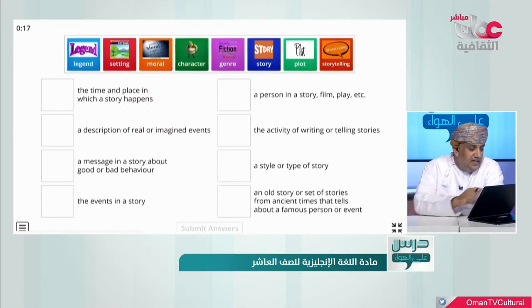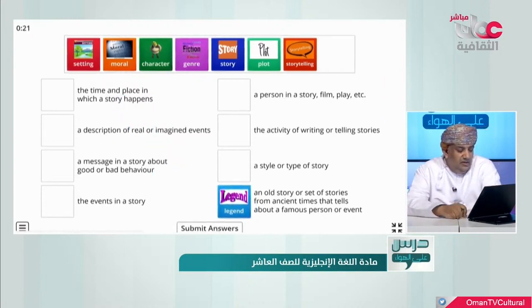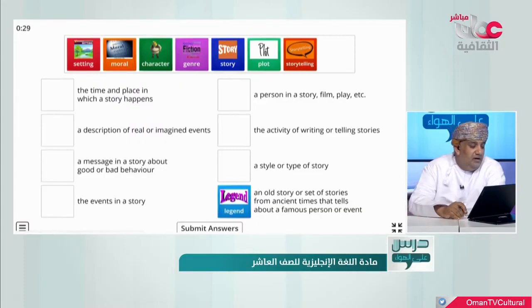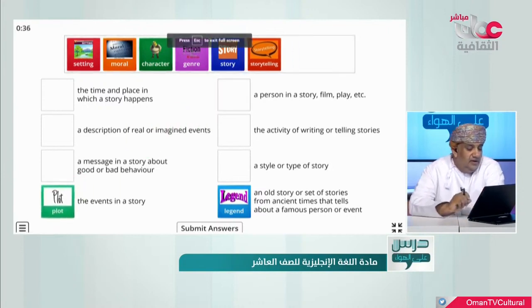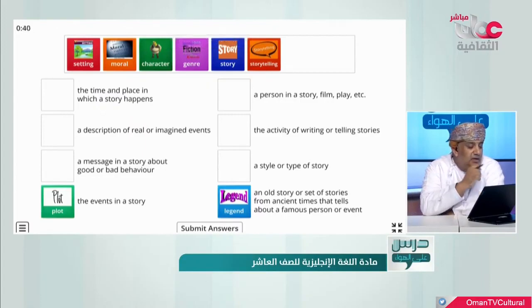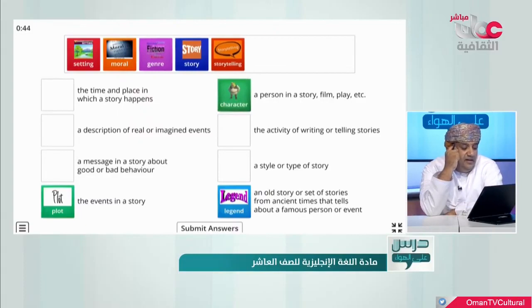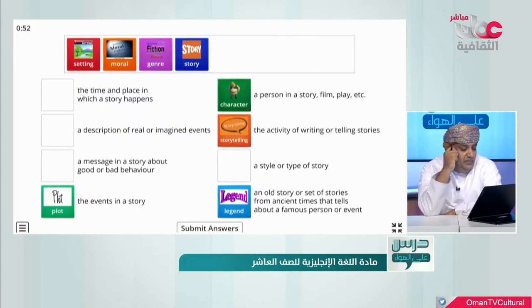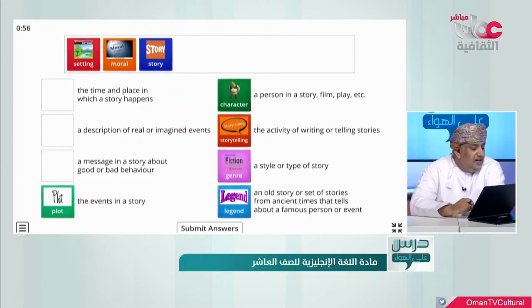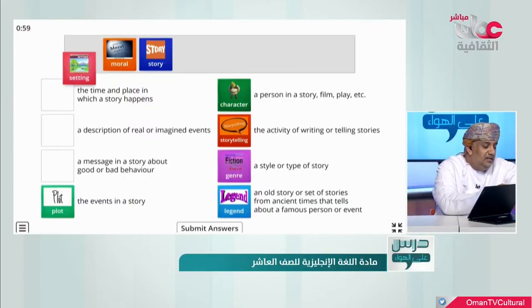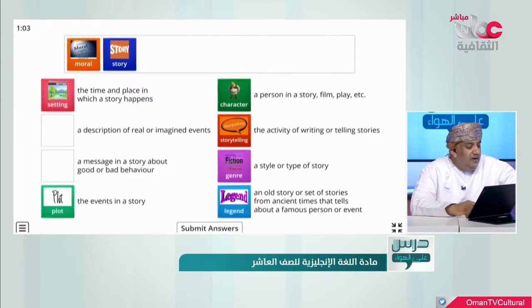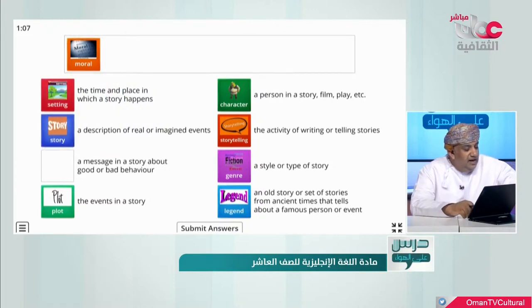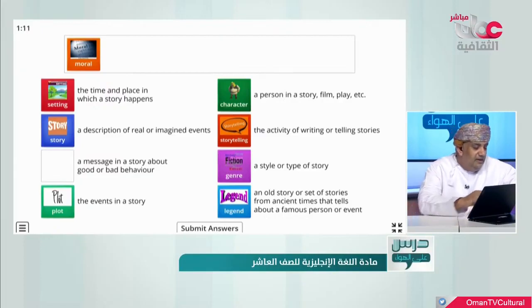Okay, what is it? It's an old story or a set of stories from ancient times. Okay, setting. Where is the meaning of setting? Here, the events in a story, as we said here, it's the plot. A person in a story is a character. The activity of writing or telling a story is storytelling. A style or a type of story is genre. The time and place in which a story happens are the setting, and a description of real or imagined events is a story. A message in a story about good or bad behavior is the moral.